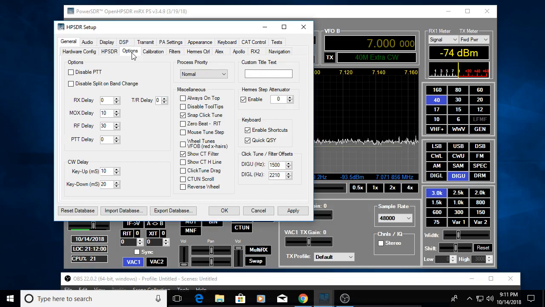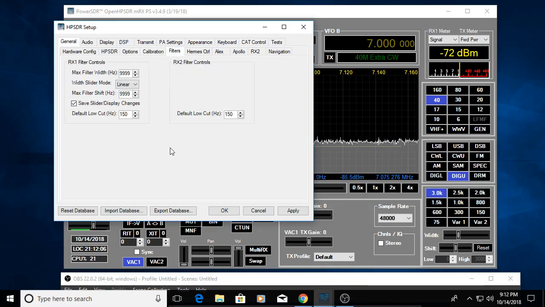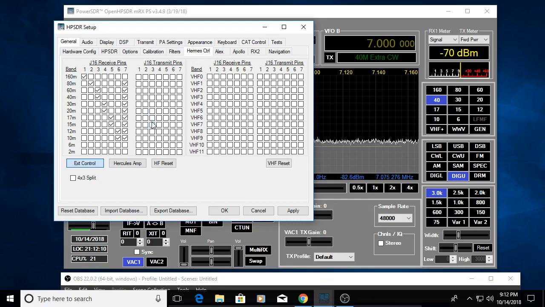Under options, I think this was left as is. Same with calibration. Filters. In the Hermes control, this is where you will set up the filter select for the N280R companion filter board. You use external control, and then this selection pattern.